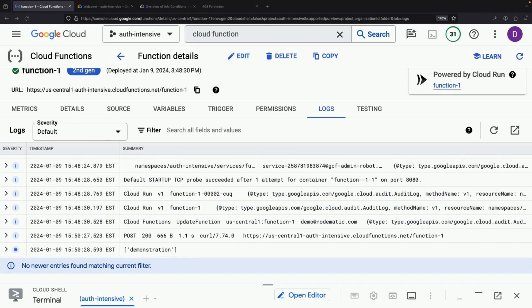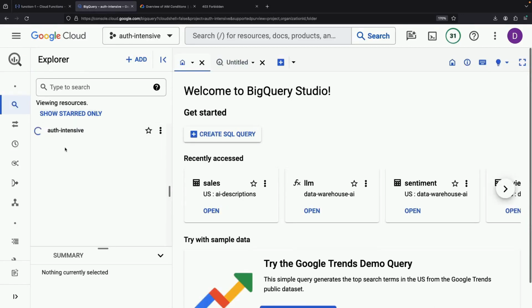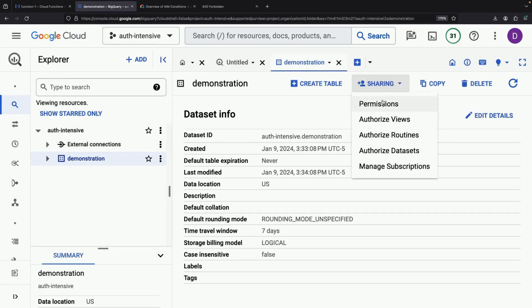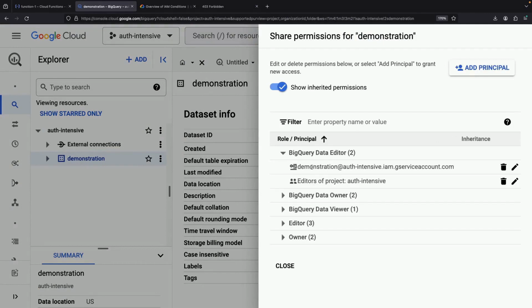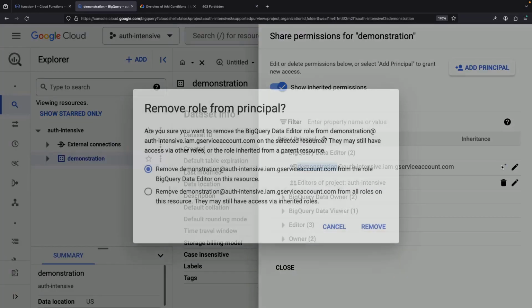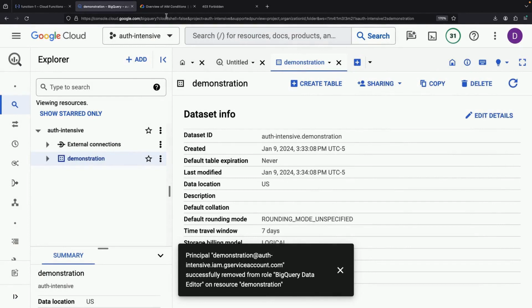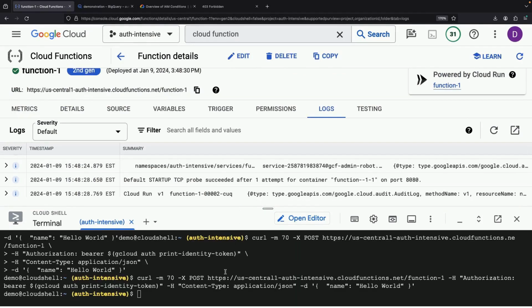Indeed, all looks good. We listed datasets using our demonstration service account, so let's remove that and lose control over the resource. We'd now expect a change in the logs.